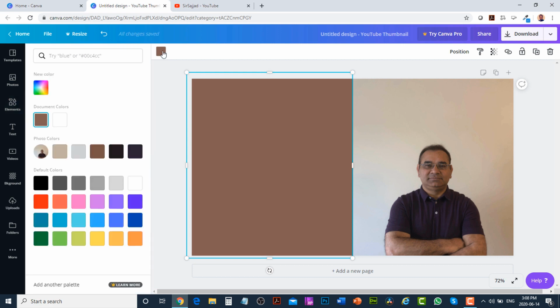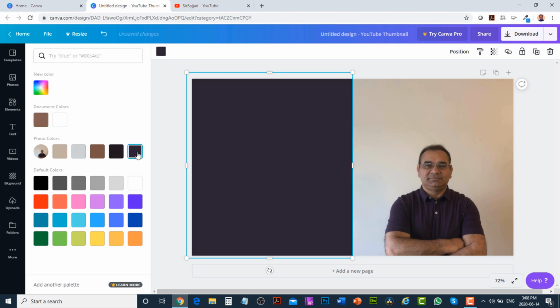And also from here we can change the color. So click on that, and then we have different options. We can create new color. This is a very good option, photo colors. So Canva automatically extracts the colors from my photo. This is a very cool feature. I really like it. So I'm going to use this purple color, because this color is matching with my shirt's color.